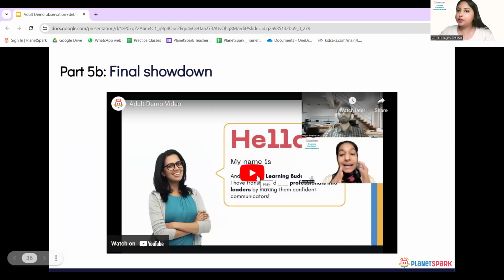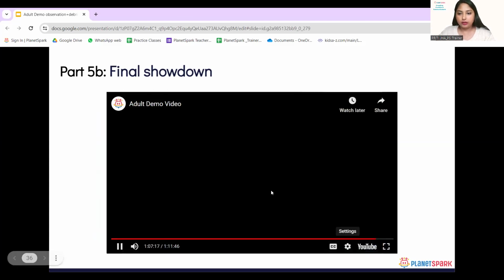Now, this is the final showdown. And after the learner has presented his speech, now you have to give your opinion or feedback about it. Here it is always suggested to ask for the learner's feedback first, on what he found he did well in his presentation, and then you may give your feedback as well. So let's have a look.